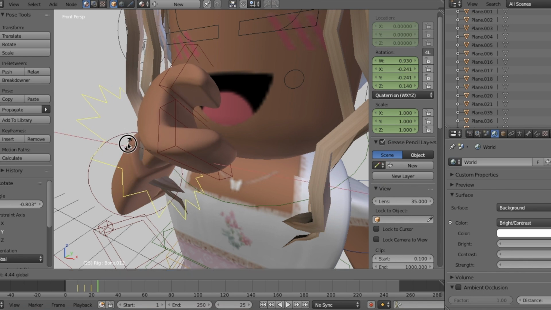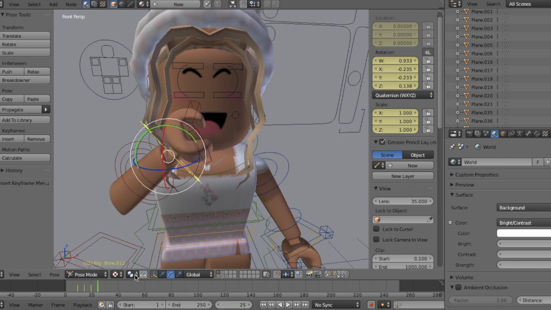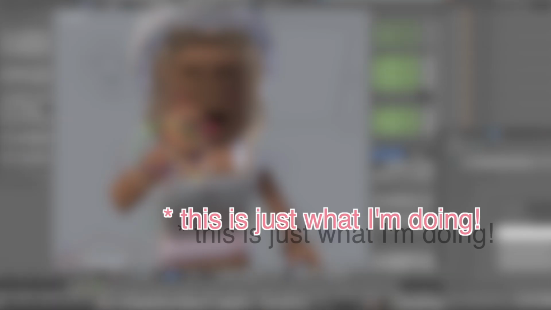I want my avatar to eat my prop, so I will be adding a lock rot scale on keyframe number 20, selecting my prop, and then on keyframe number 25, I'm just going to move my prop into my avatar's head so it looks like it's eaten it, and then I'll add another lock rot scale on keyframe number 25.